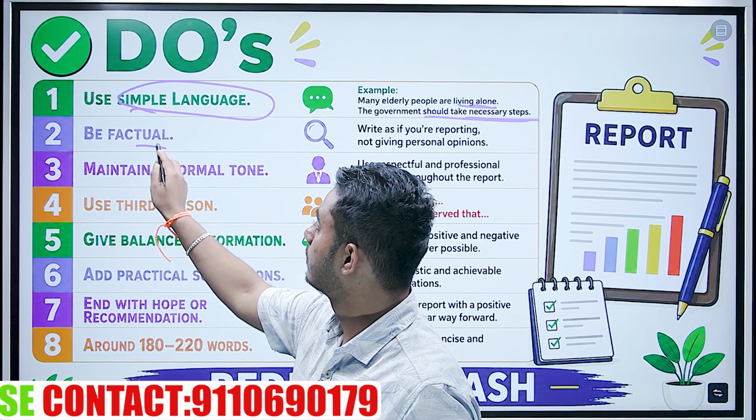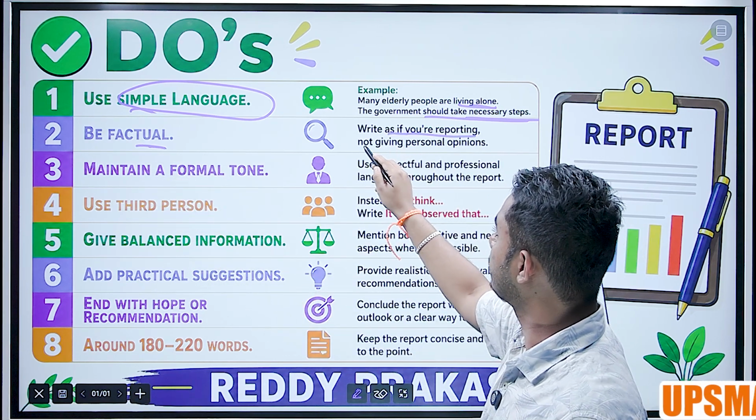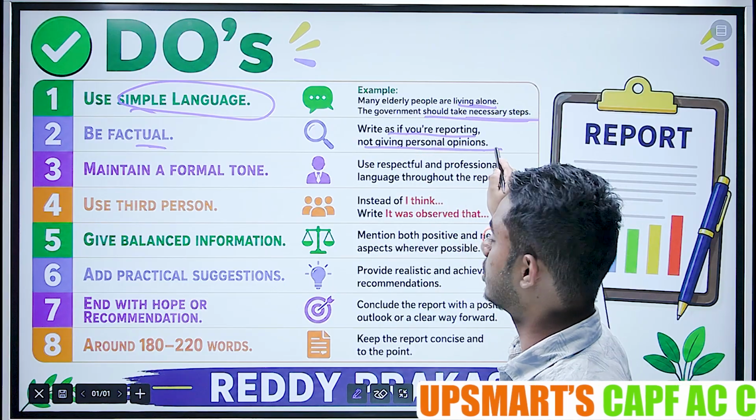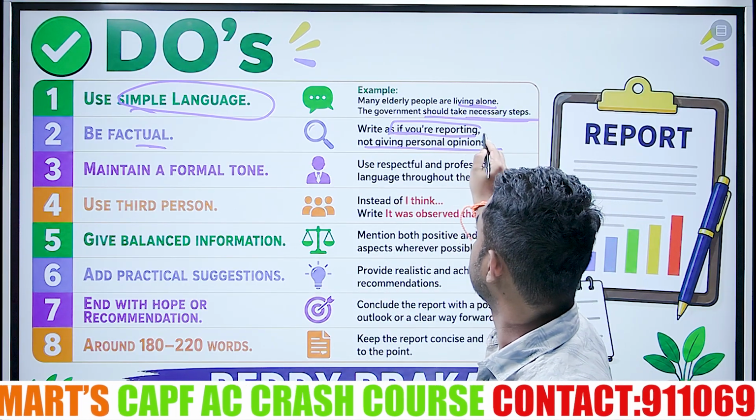Maintain a factual tone. Write as if you're reporting, not giving a personal opinion. Don't give your personal opinion. Write as if you're writing a report.